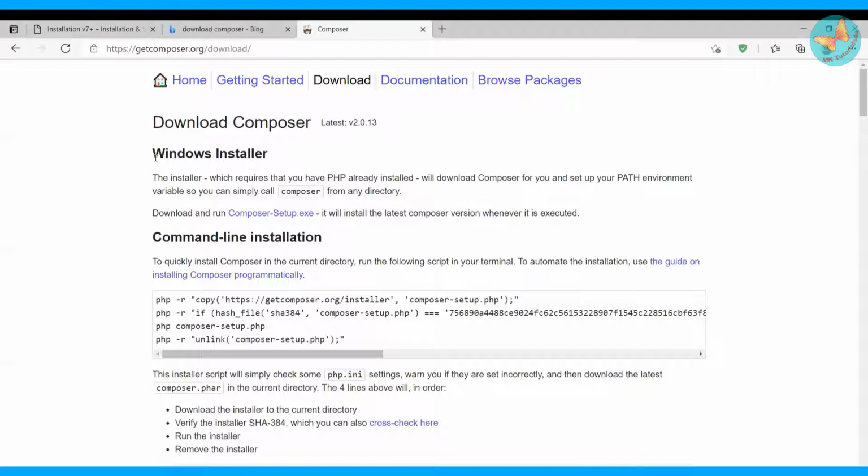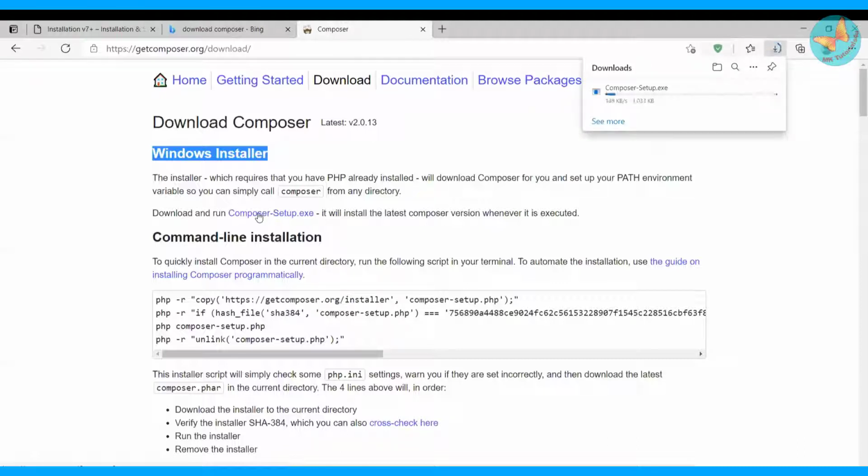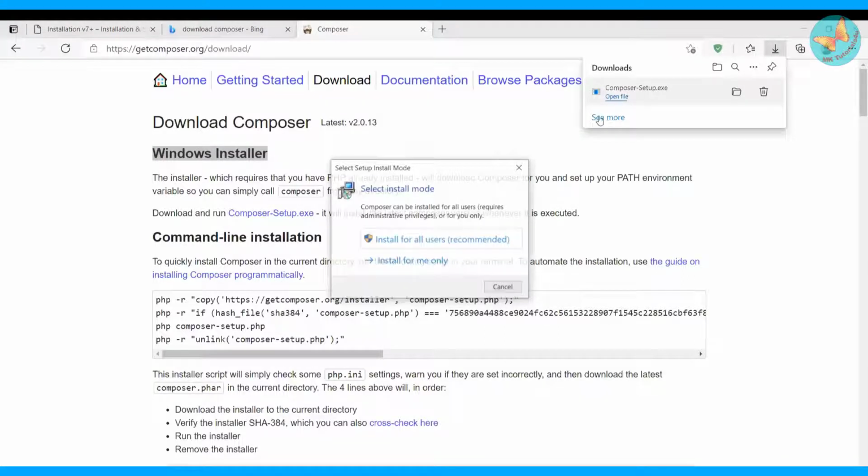Go to getcomposer.org, download, and here within the Windows installer, right? Here it is written download and run Composer-Setup.exe. Just click on this and the Composer setup will start downloading. Depending on your bandwidth, it will take that much time. Okay, now it has been downloaded. Just click on open file.